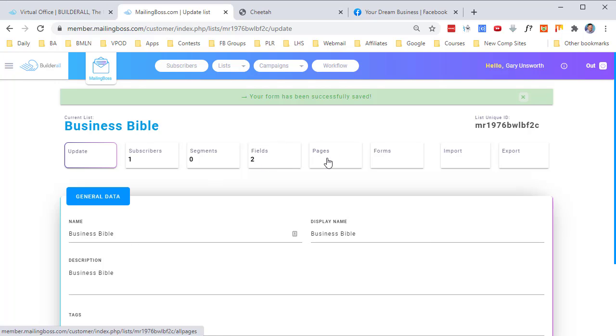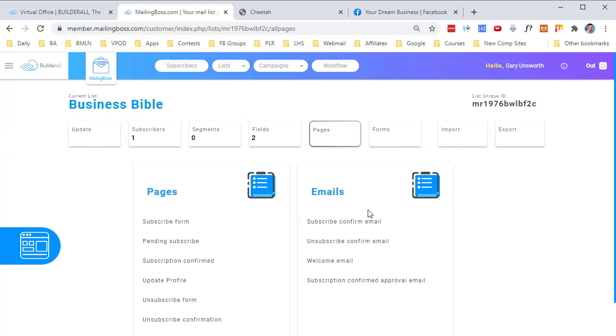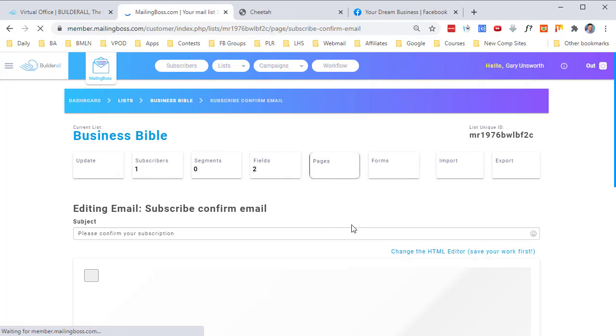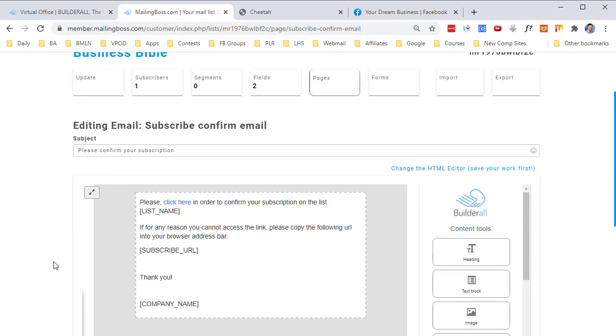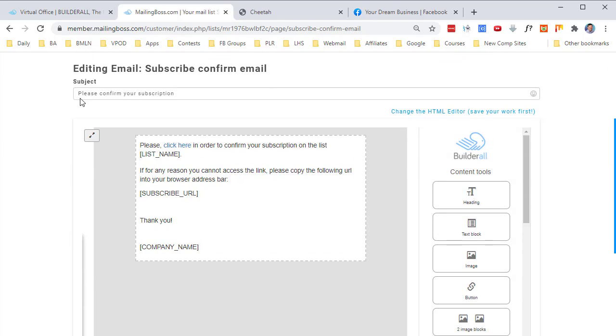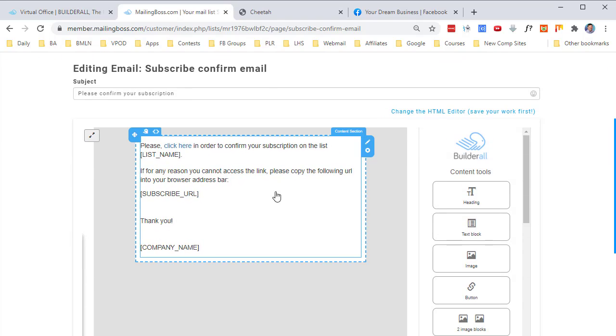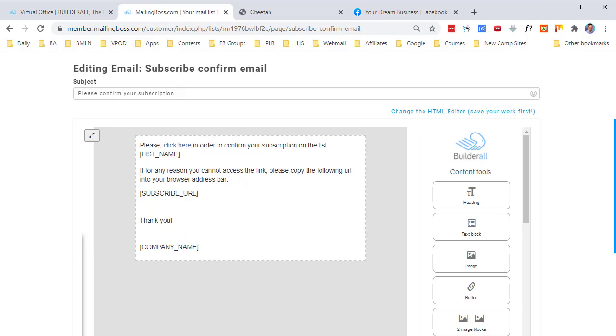Next thing we want to do is, when they sign up on your form, they're going to get an email asking them to confirm their subscription. So if we go to pages, and then under emails we've got subscribe confirm email. If we click on that, it'll allow us to change how it looks. So if you don't do this, this is the email they will get. It'll just say please confirm your subscription and this. What we want to do is make this a little bit better.